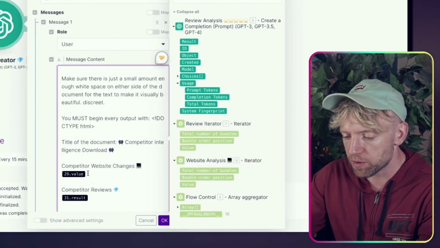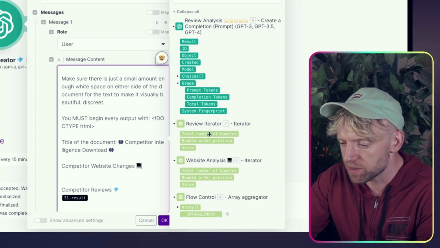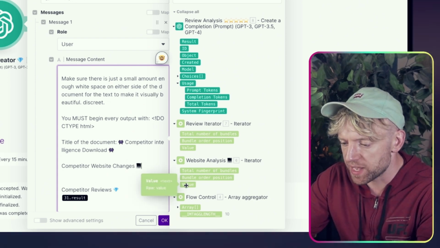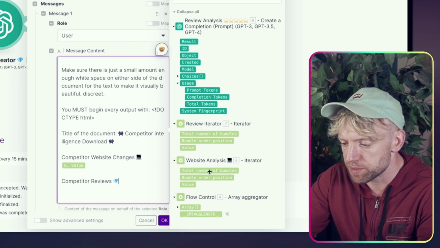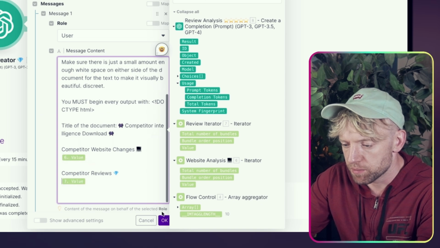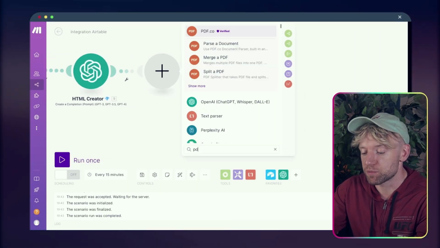Obviously, if you upload this, it will be automatic. Competitor website changes, where are we getting that from? Let's have a look. That is from website analysis. Beautiful. Then competitor reviews is simply going to be the output of the review iterator. Then we click OK. And the next one we're going to do, guys, is turn this into PDF, okay?